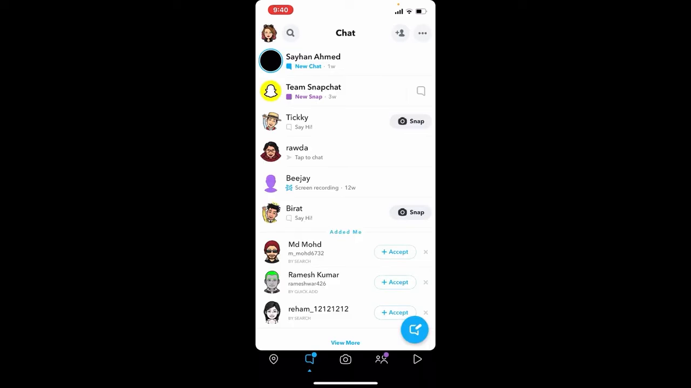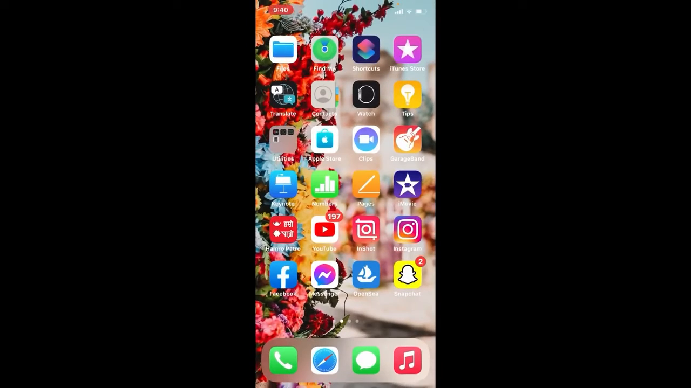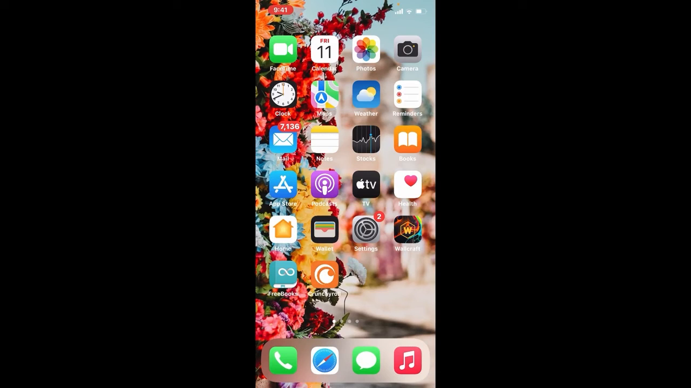Once you block a person on Snapchat, they won't be able to send you a snap or talk with you either. That is how you can easily get rid of a contact or simply block a contact on Snapchat.